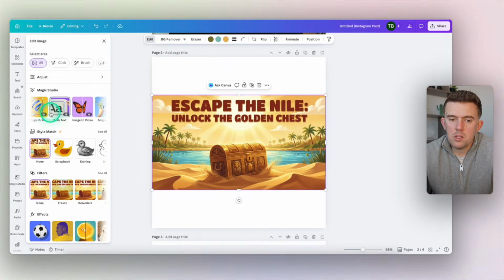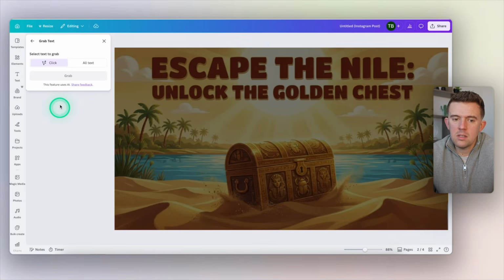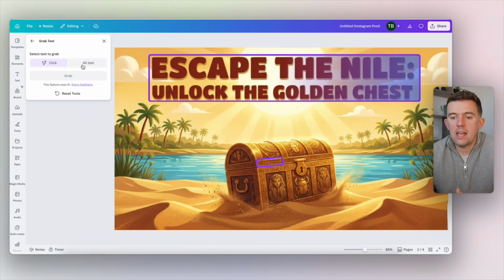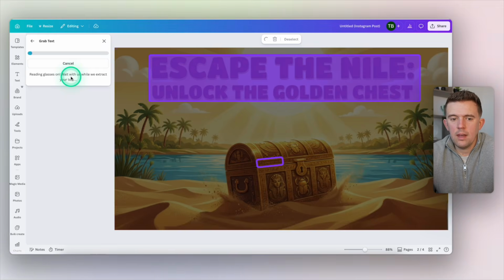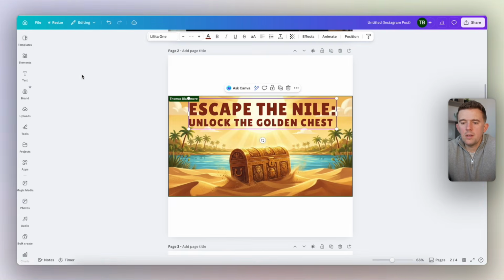And I want to be able to change the text font. To do that, I'm going to press something called Grab Text. It allows me to click specific text or all text. It will analyze the image first to see what text is available and go from there. So with the click, I'm going to press click. If there's lots of text, obviously I'll just press all text, then press grab. So you can see it's done a fantastic job, and what it will do is try and match to the fonts that are available in Canva.